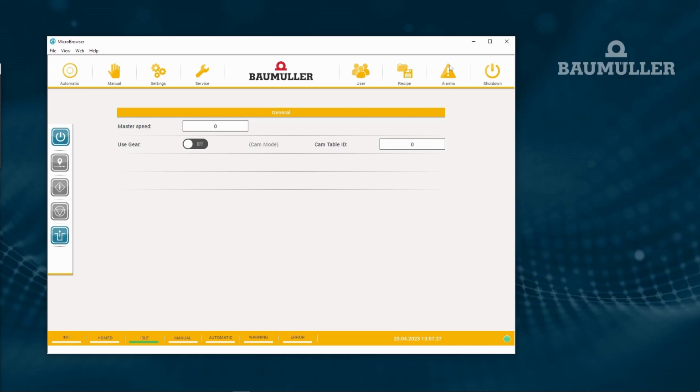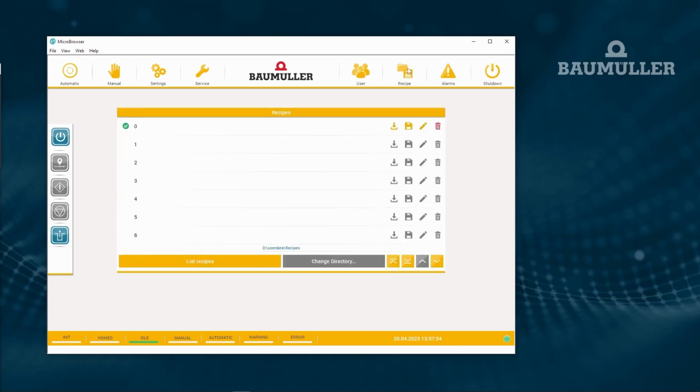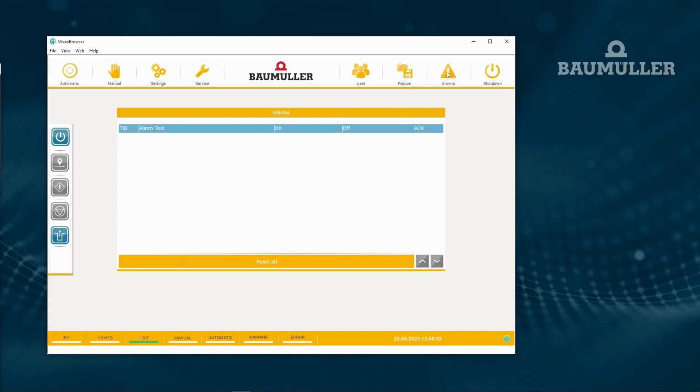On top we have the navigation bar, which contains the main navigation buttons, where we have the automatic page, a manual page where we can jog forward, backward, a settings menu, a service menu, a user menu for user level management, a recipe menu, so here you can save and read recipes and edit the names of the recipes, and of course an alarming function, and also just a shutdown, reboot, exit sub menu.